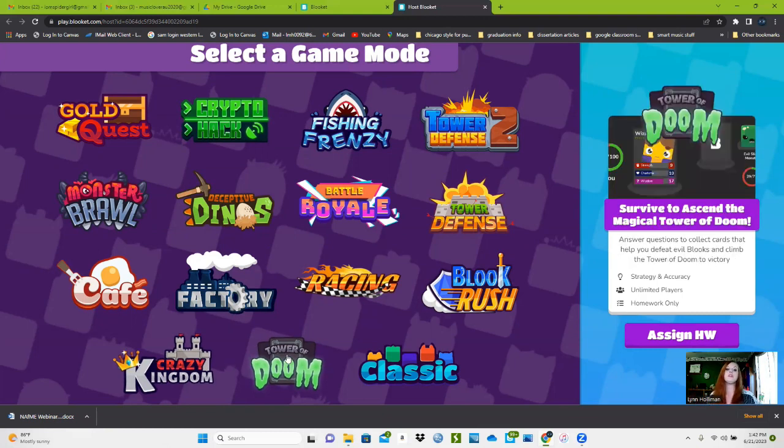Tower of Doom, here's another one that you can only assign as homework. So you have a tower, you're collecting these cards that you can use to help defeat the evil blooks that are trying to climb. They're trying to get into your tower, and you got to climb up the Tower of Doom before the evil blooks get you, things like that.